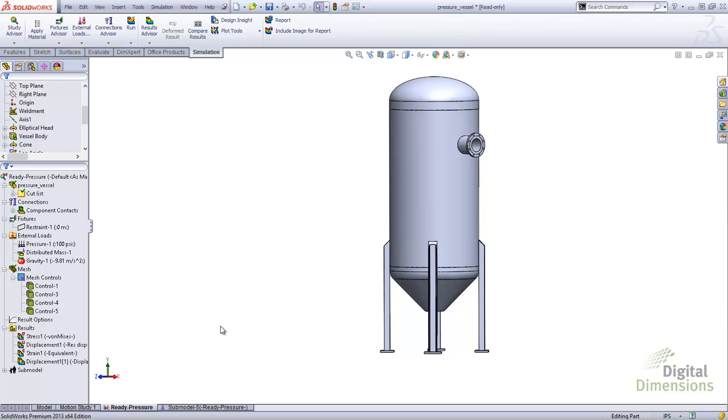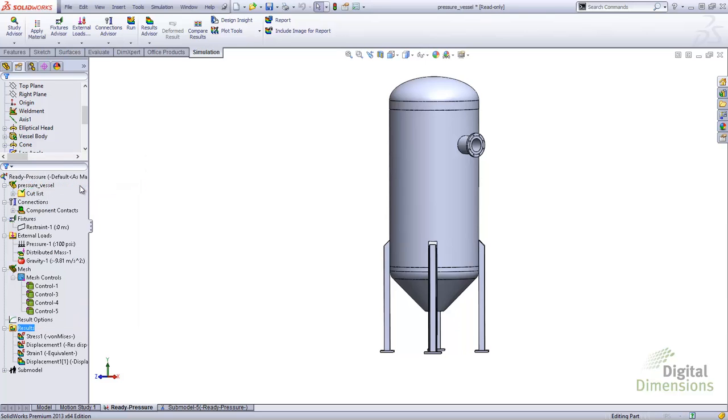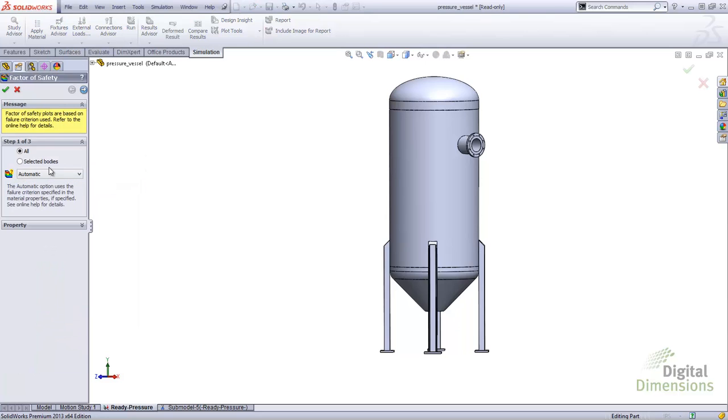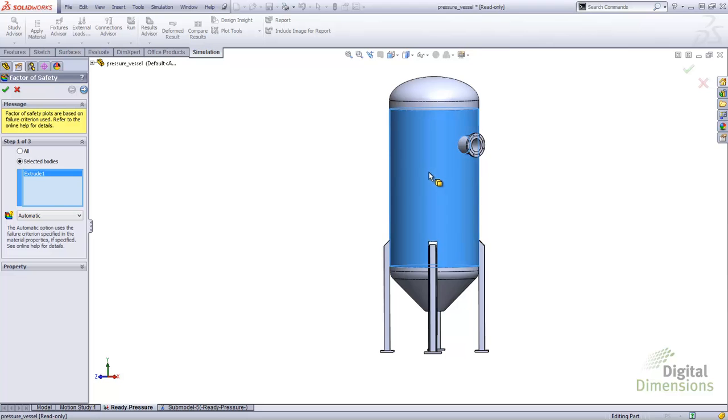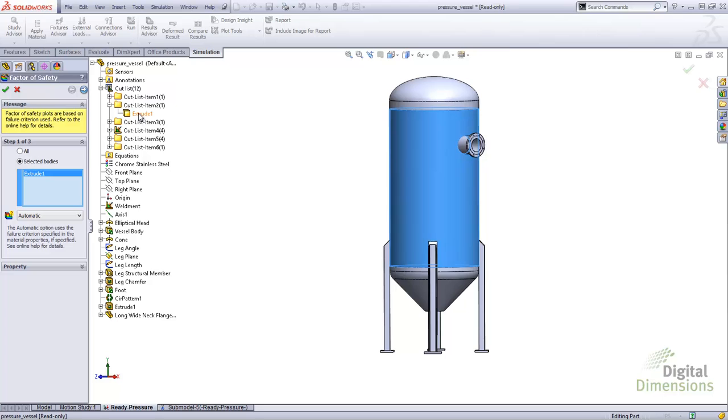You can accomplish this by right-clicking the results folder of a completed study and selecting the factor of safety plot. Notice in the dialog box you have the option for all or selected bodies. With the selected bodies, you can select either from the graphics area or from the feature tree within the SOLIDWORKS graphics area.